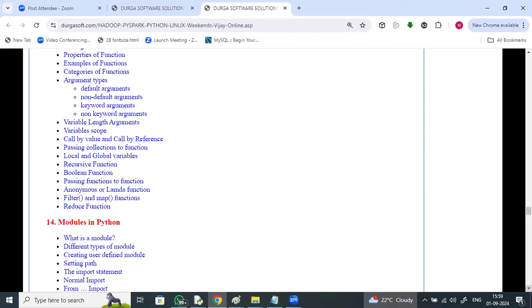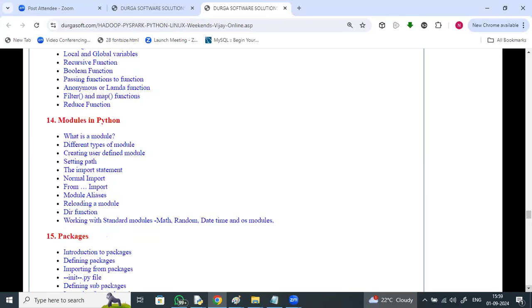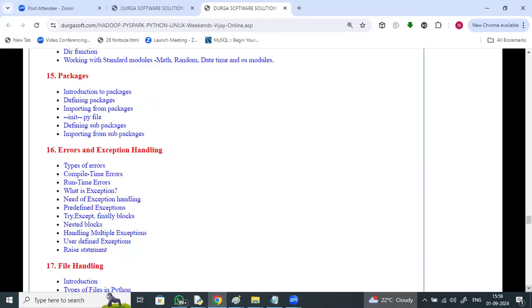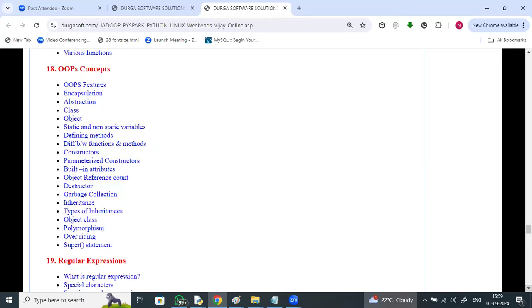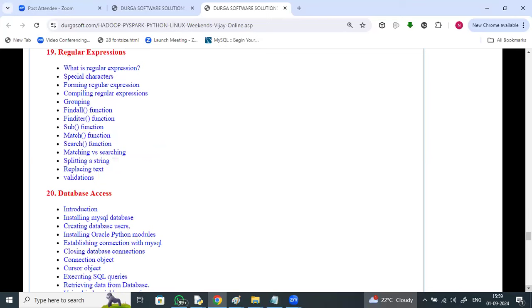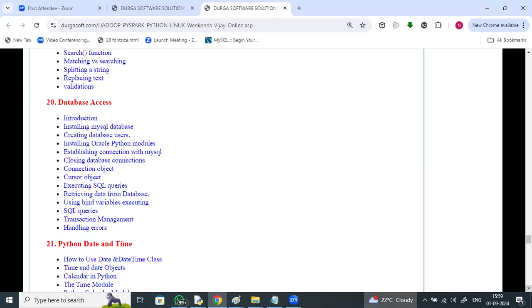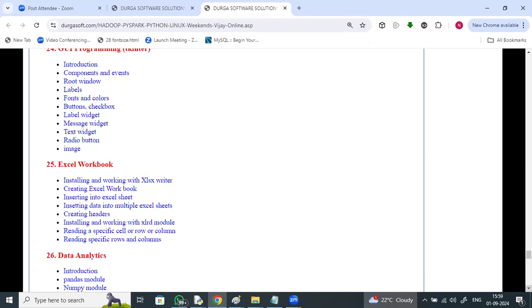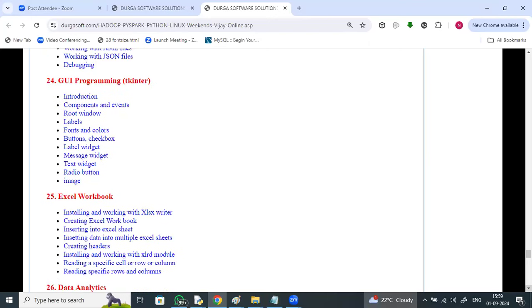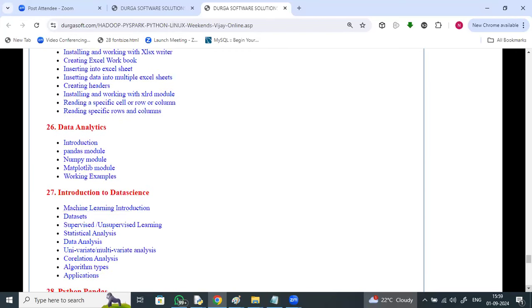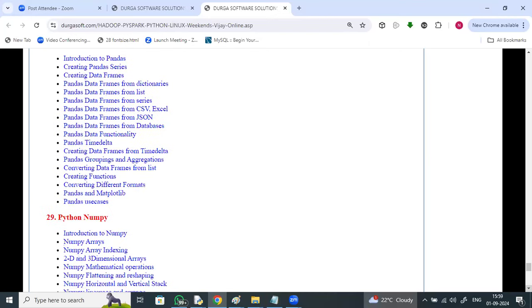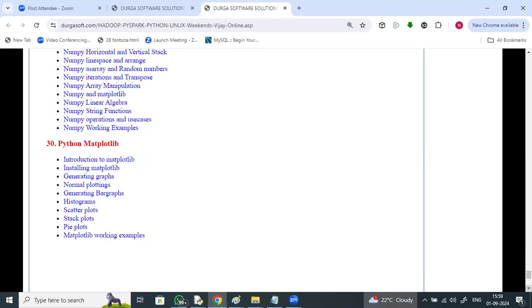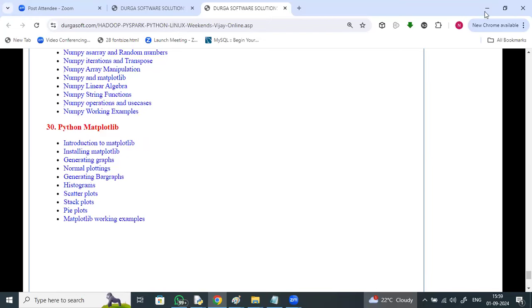Modules in Python, different ways of importing, renaming, reloading. Packages in Python, errors and exceptions, file handling, object-oriented concepts, regular expressions, database access, Python date and time, general concepts like Python generator, decorator, closures, Excel workbook, data analytics, introduction to data science, pandas module in brief, numpy module in brief, and matplotlib in brief. So these are the things I'll be discussing in brief.